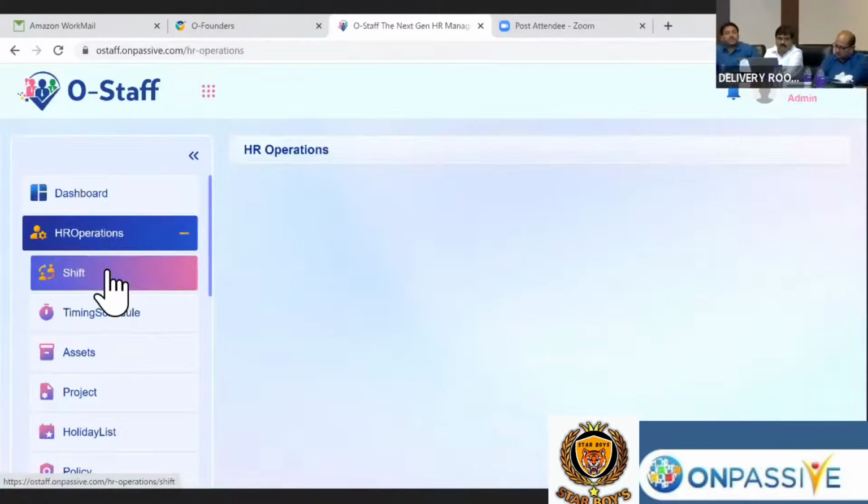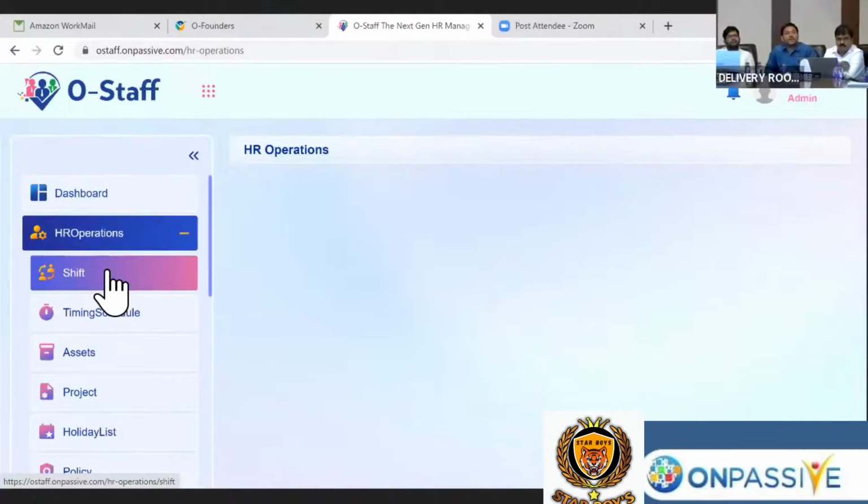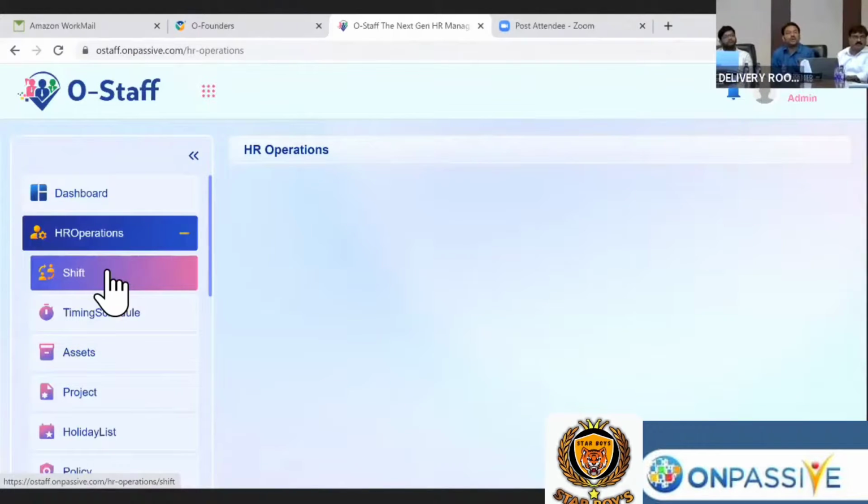Myself, Krishna Chaitanya, I'd like to discuss the key aspect of day-to-day business, the major activity which every organization faces. There is a bigger challenge in terms of HR operations. So how do we handle it? Well, there is one solution. So we will go through this one.